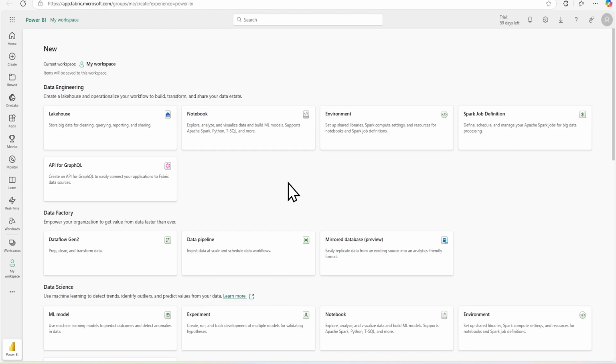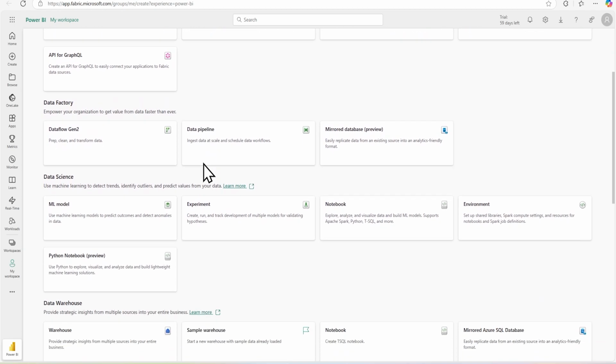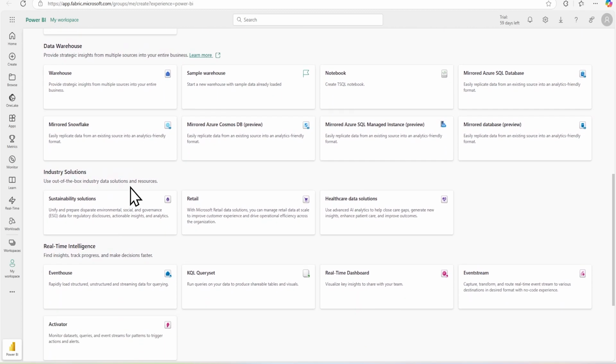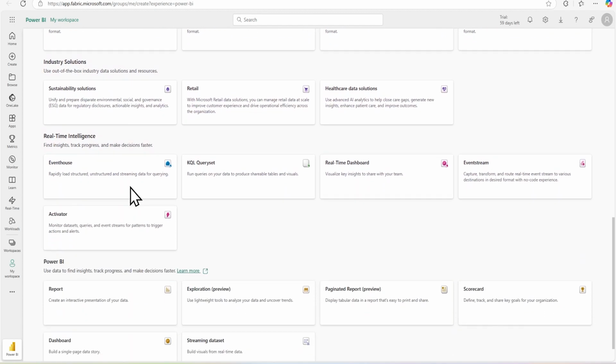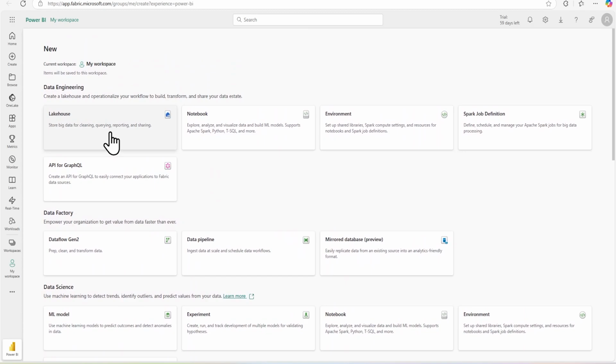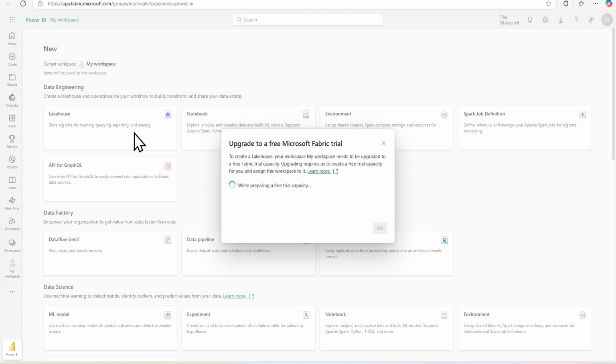In this option we can see that we have multiple options for different personas, like data engineering. We can create a lakehouse, a notebook, an environment, and other things. For Data Factory we can create Dataflow Gen2 and a data pipeline. For data science related workloads we can create an ML model, an experiment, and write notebooks. For data warehousing we have tons of options, and options for real-time intelligence and industry solutions are also provided. We will go ahead and create a Lakehouse.